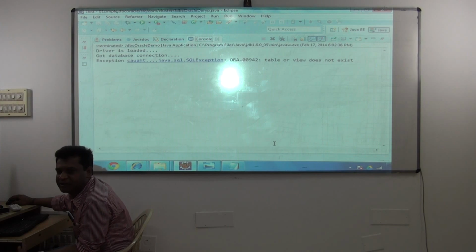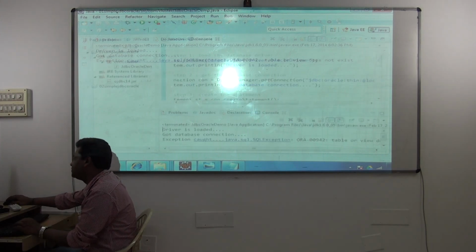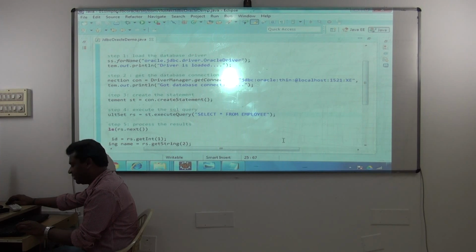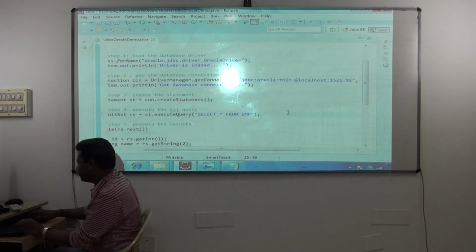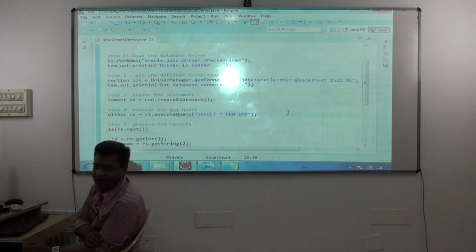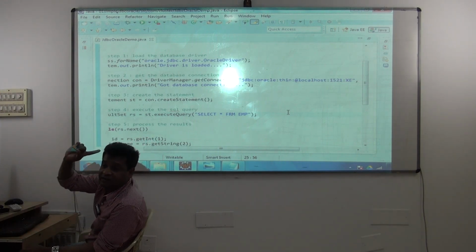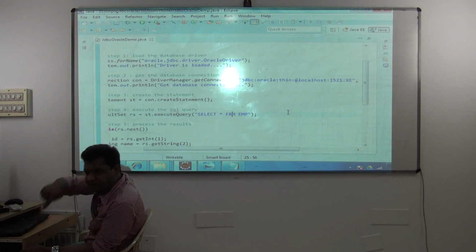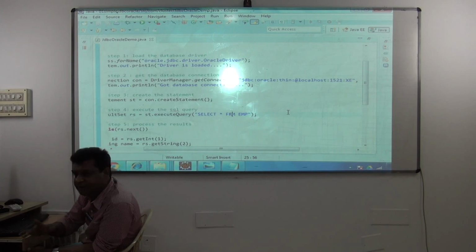Understood? Compilation errors will be reported by Eclipse. Runtime problems will be reported very clearly, showing why the problem is occurring. Table or view does not exist. Then, okay, I'll come with employee only. By chance I'll make a query mistake while writing the query. So that is why always type your query in Apex and paste it here. Don't directly type here, if you're experts you type.